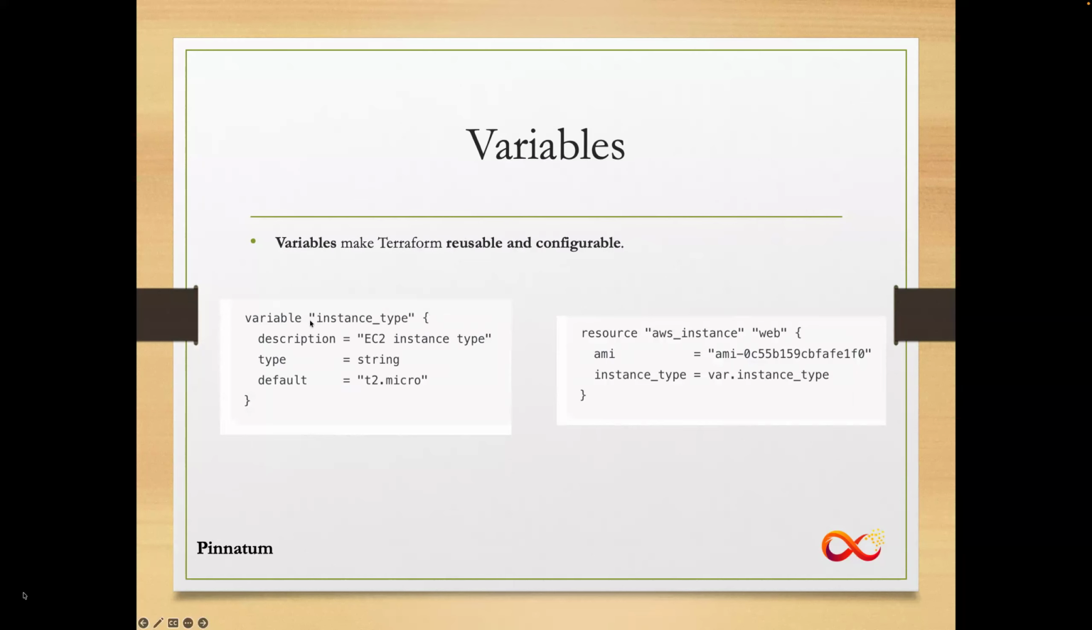You can see here, variable instance type. I say description EC2 instance, type is string, and default is T2 micro. That means if you don't pass this variable during runtime, it will take the default value, but you can overwrite this value also. So in your resource block, instead of hard coding the value, you can simply go instance type equal to var dot instance type.